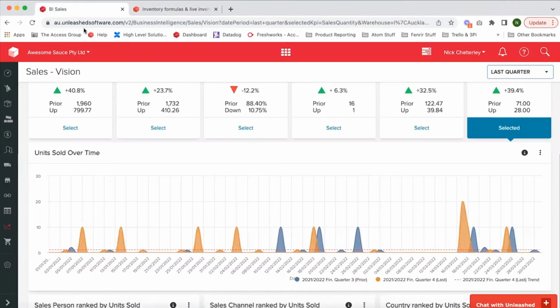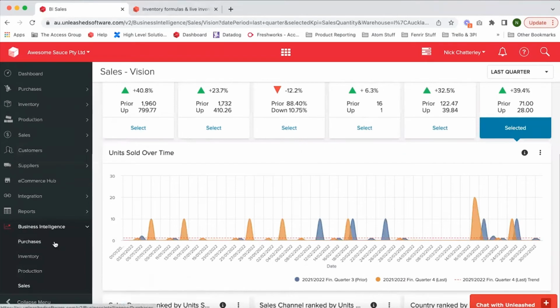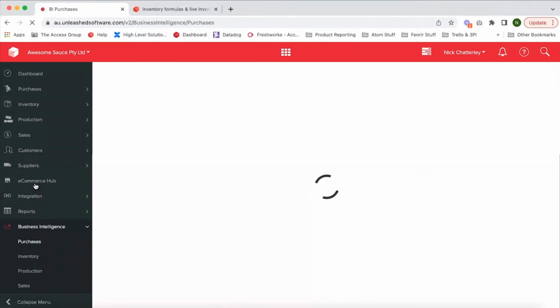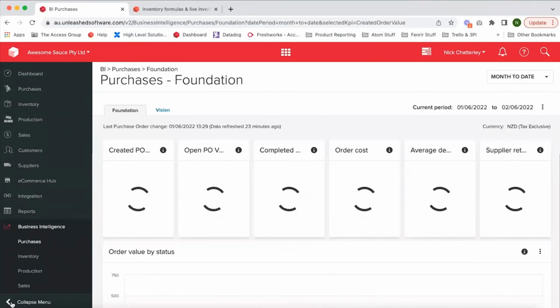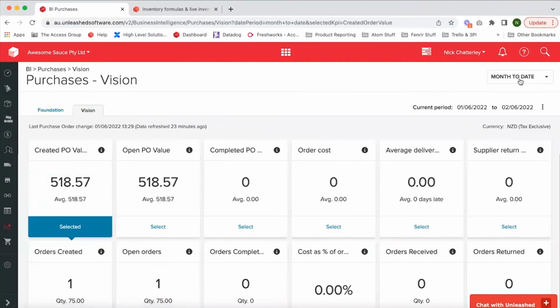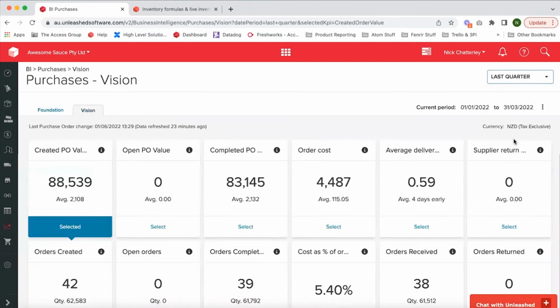Now we want to dive into the purchasing side and do some filtering there. To find the purchasing module, very similar to where we found the sales one, we'll expand that left-hand menu, come over to business intelligence and select purchases at the top. Again, I'm just going to collapse that menu because it looks a little nicer. Then I'm going to come over to our visual module and change that date range to the same date range. This is important. We want to be comparing apples to apples when we're punching in these figures, guys.